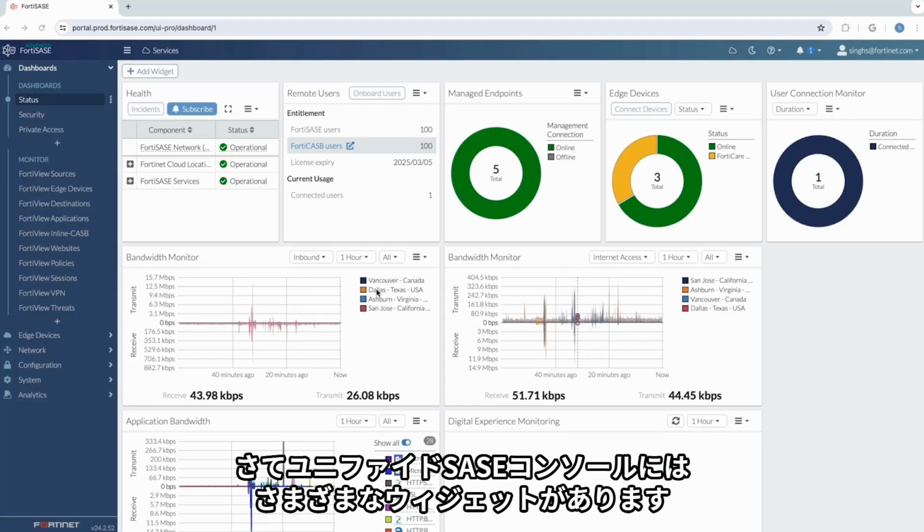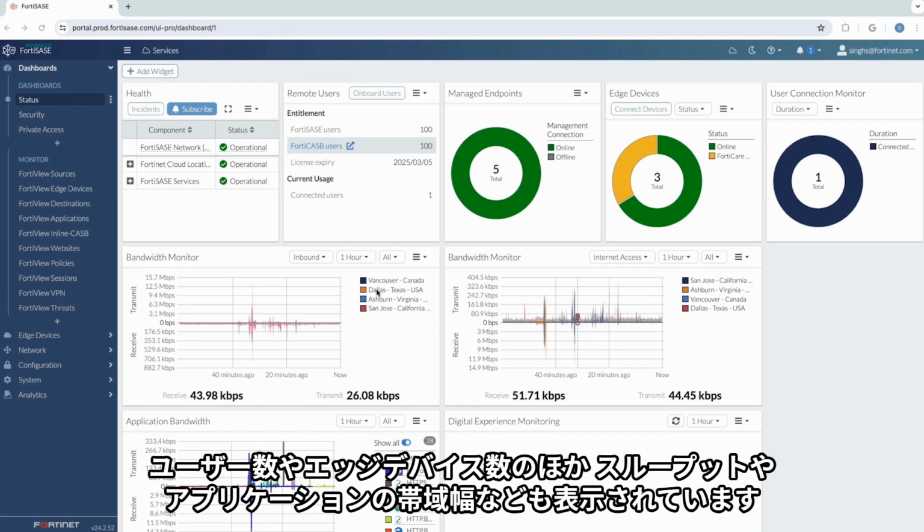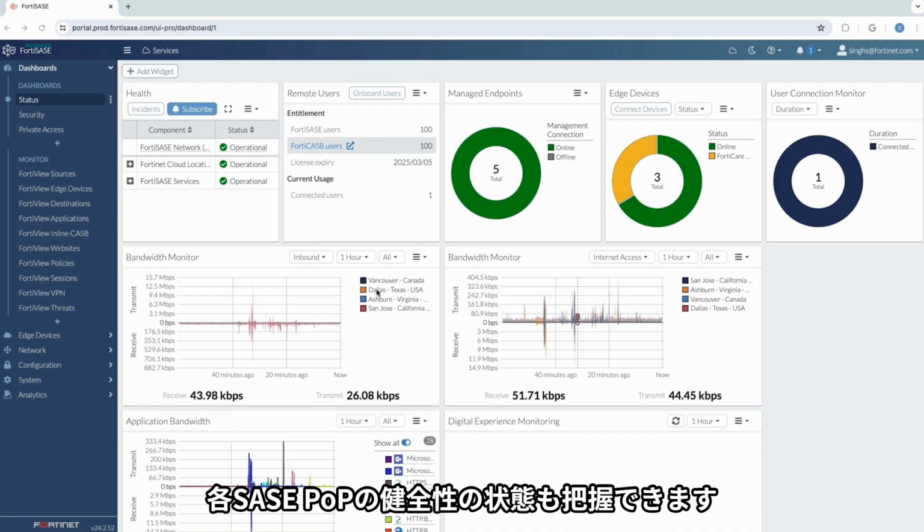So this is a unified SASE console where you have different widgets. These widgets will show you the behavior and characteristics of your SASE environment. That ranges from the number of users, the number of edge devices, and what kind of bandwidth and throughput you're looking at from an application perspective. And also you can get a state of health for each one of your SASE POPs.